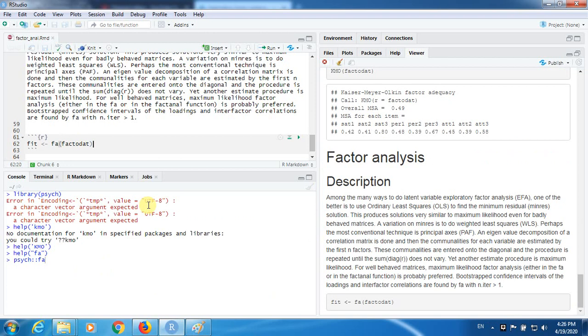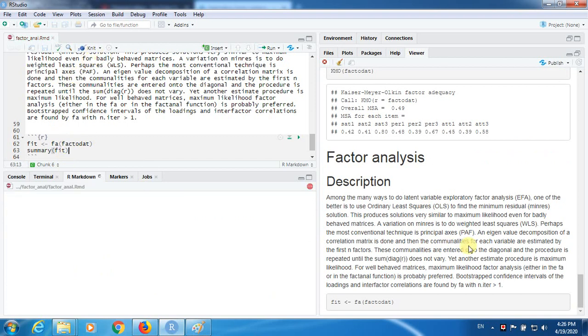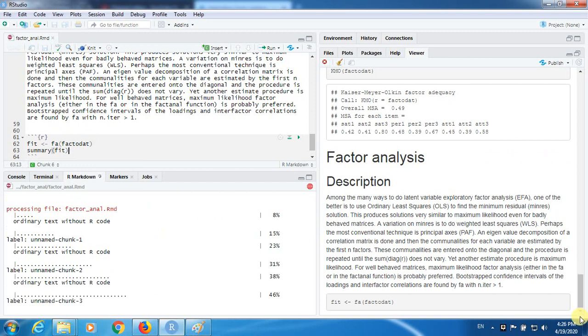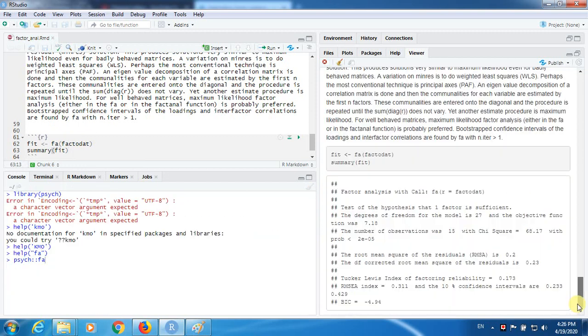I think we have to use summary. Summary fit, just like summary statistics. I explained this in the descriptive statistics. We can go ahead and perform it. We should be able to get the summary for this object fit. Yeah, you got BIC and everything. Now you got the chi-square statistic.